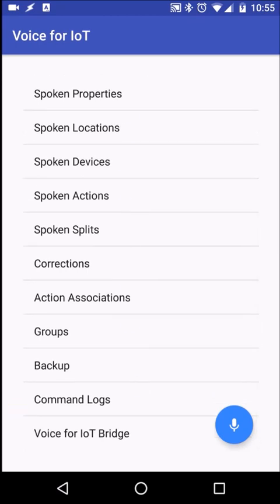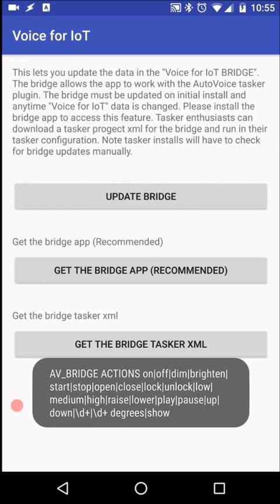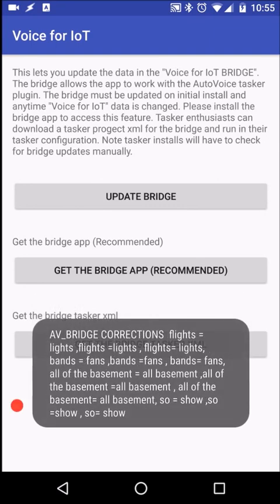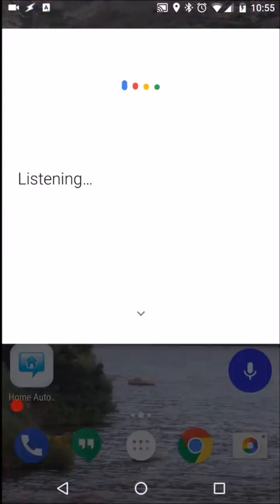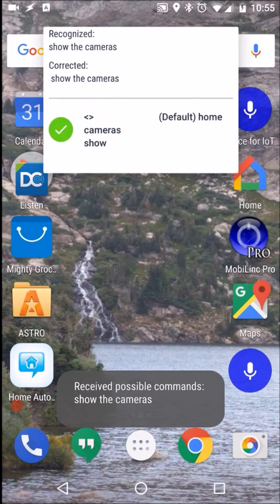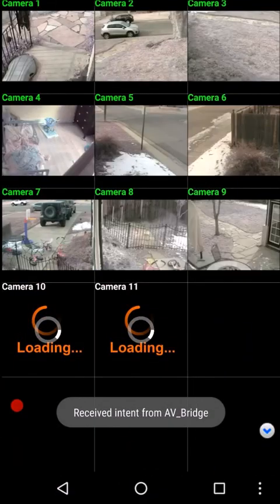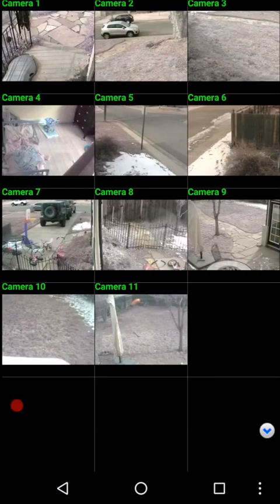I am also using the Voice for IoT bridge, which allows Voice for IoT to work with the AutoVoice Tasker plugin. I will go over the plugin in another video, but I'm going to update the plugin so I can make my Tasker task a little better. Show the cameras. And that works also.